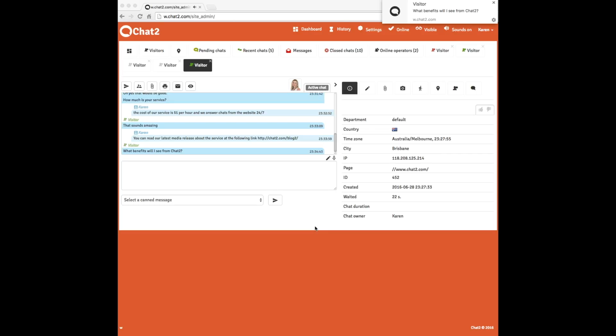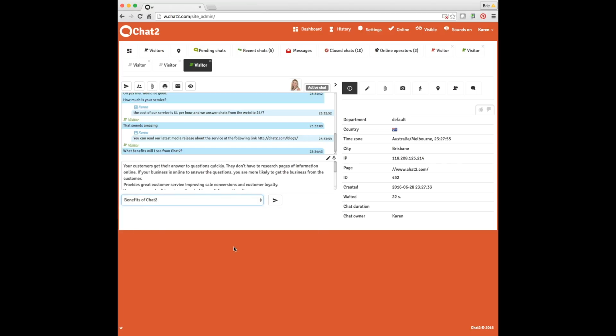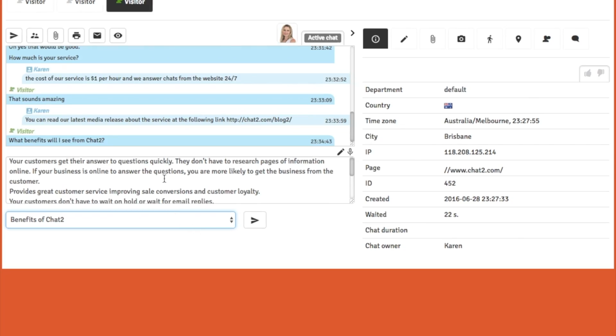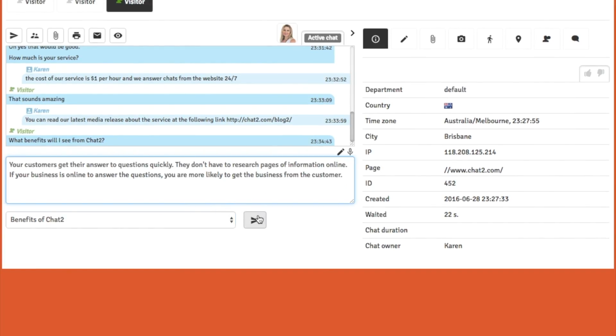You can also use canned messages, and these are pre-typed answers that you can quickly access through this drop-down menu here. So the customer asks, what benefits will I see from Chat2? And there's actually a canned message for benefits of Chat2. So with these canned messages, you don't want them to be this long. So I'll just send the first point.